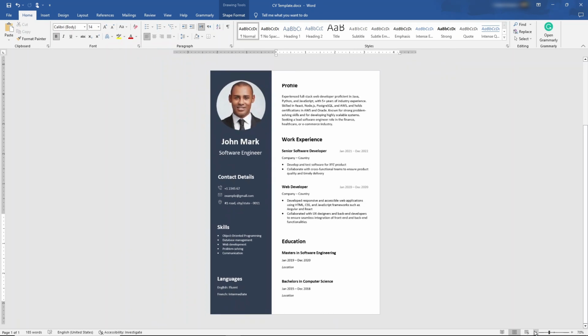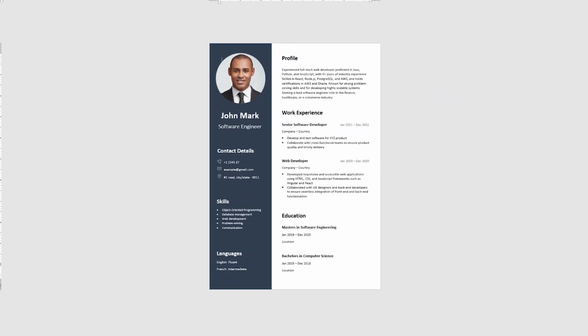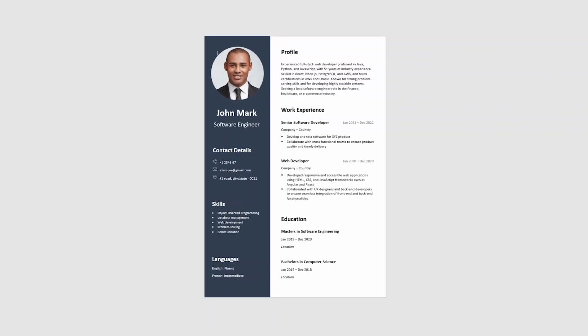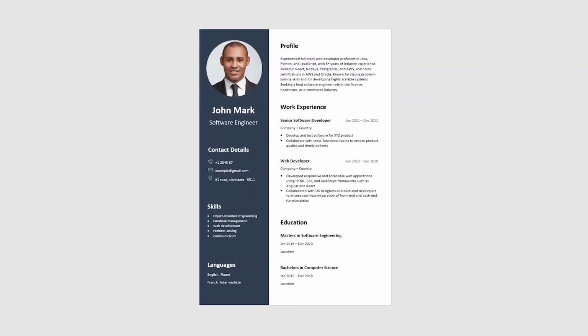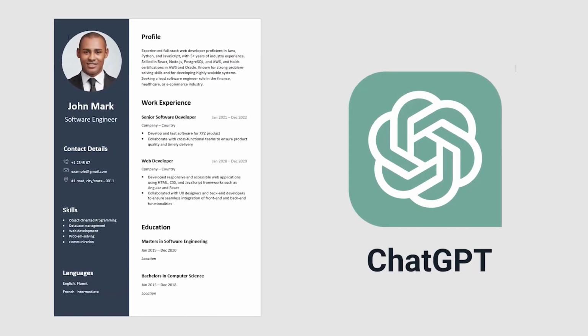To sum it up, using ChatGPT to create a professional CV is a game changer. You can save time and effort, get personalized text, and stand out from the crowd. And let's not forget how amazing it is to have ChatGPT there to guide you through every step of the process.